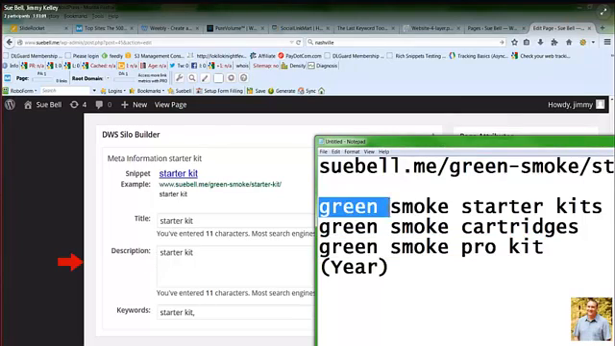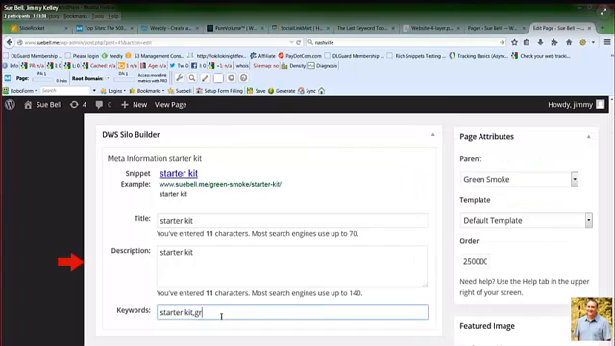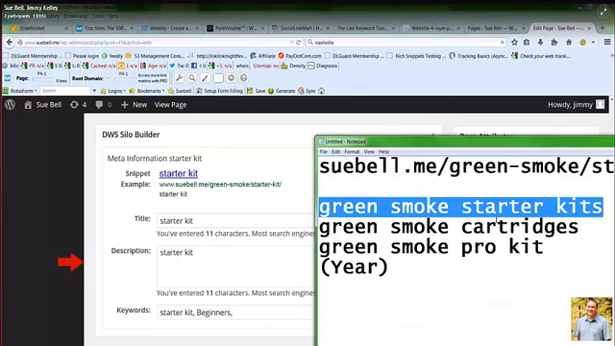Now, if it's written on the same thing, I'm not going to put the same thing. So this was green smoke starter kits, and we already have starter kit here, and everything's optimized both as far as an outbound link in as green smoke starter kit. So I might just go with something generic here. So I'll do green smoke, or maybe just kits, something generic. Starter, beginners, maybe. Beginner kits.